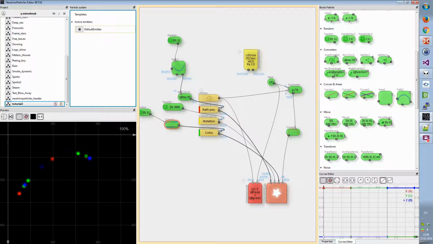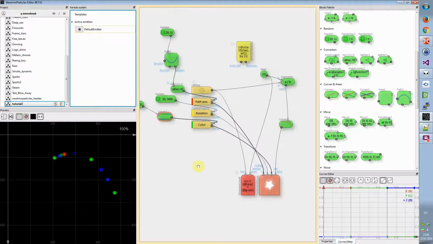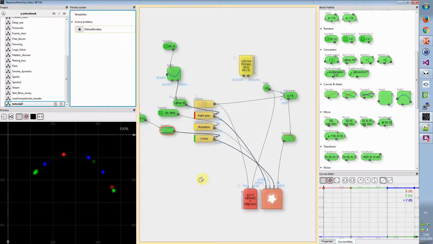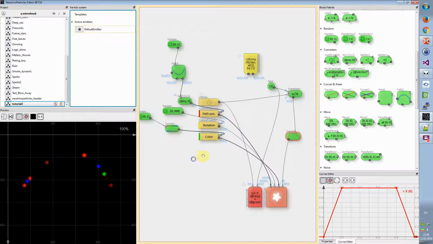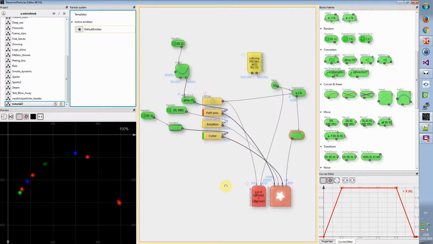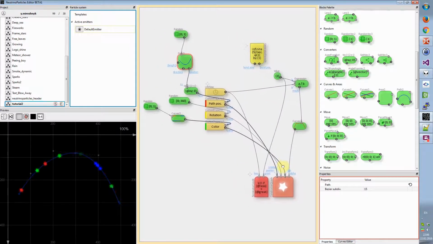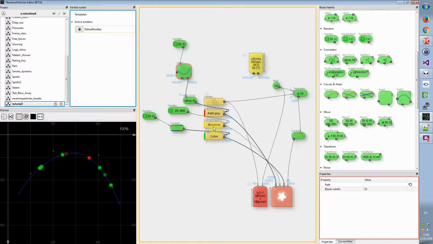Okay, this is the end of this tutorial. In this tutorial we figured out how to use graphs and curves blocks, how to use the random block. We remembered how to use the path2 block, and how to store values in the particle.